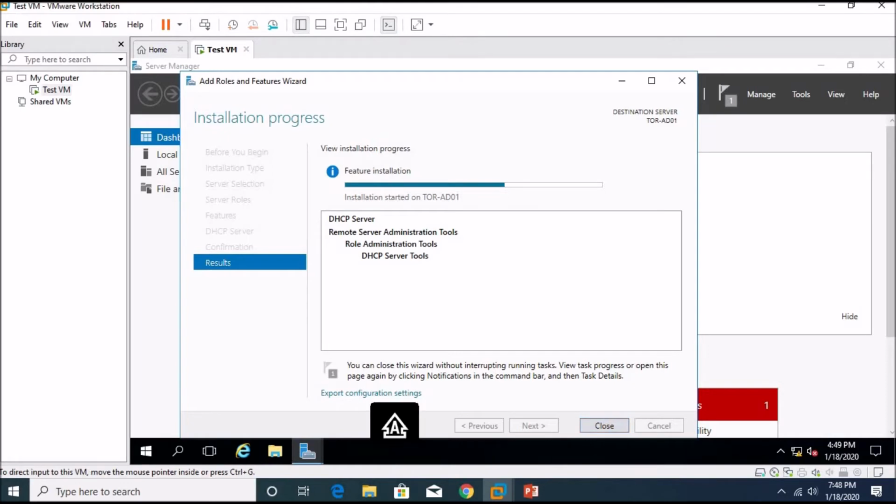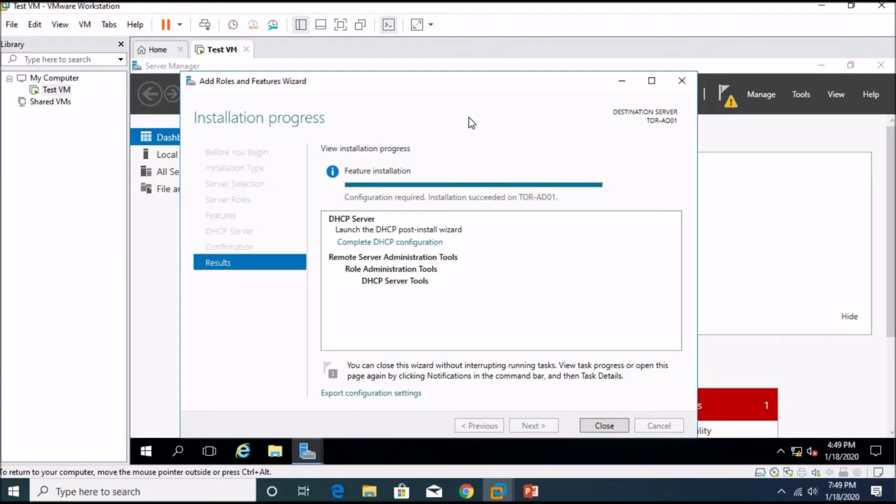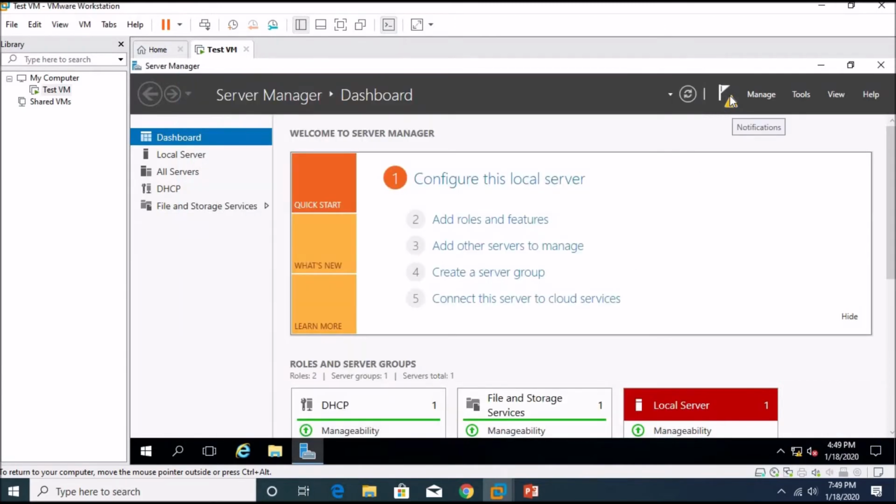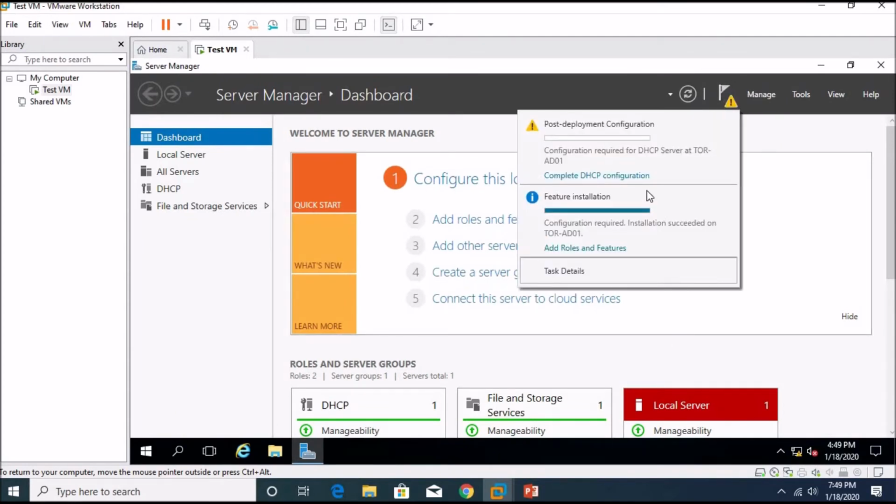And the installation doesn't seem to be taking that long. It'd be maybe a minute to go. And as we can see, the installation has succeeded on this one. We'll close, and we can see we have a warning or caution mark here. We'll click that, and we have to complete DHCP configuration.